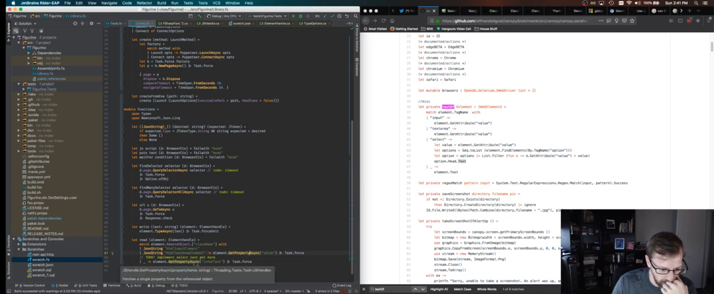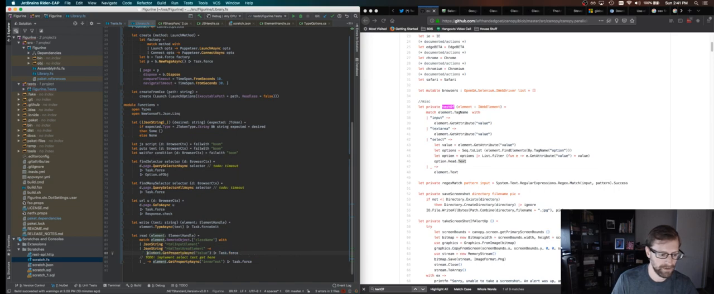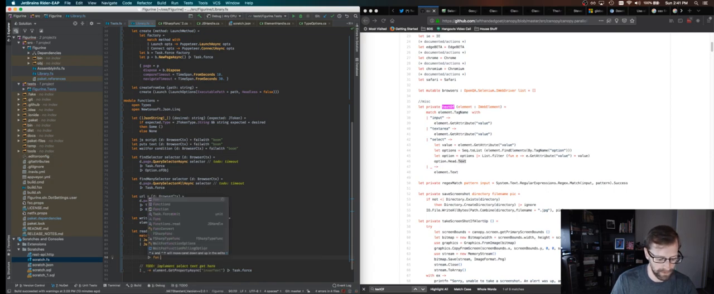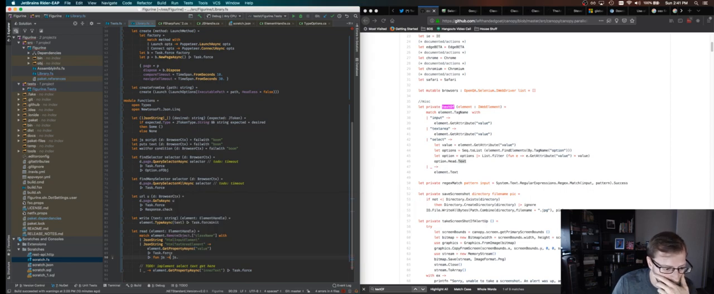Okay, so we need to do something a little bit more now. We have a JS handle, and we have to figure out how to retrieve values from the JS handle. So JS dot. So it fetches a single property. Oh, because it's a JSON token at this point, so we need to stringify it. That's it.